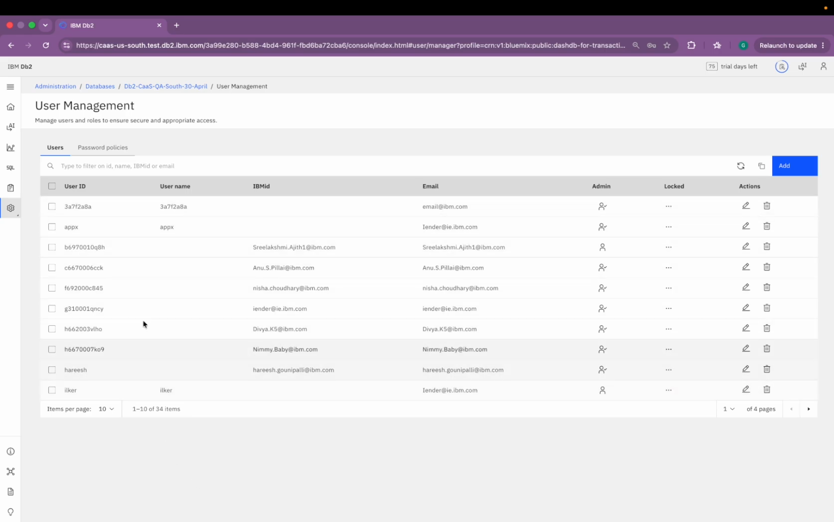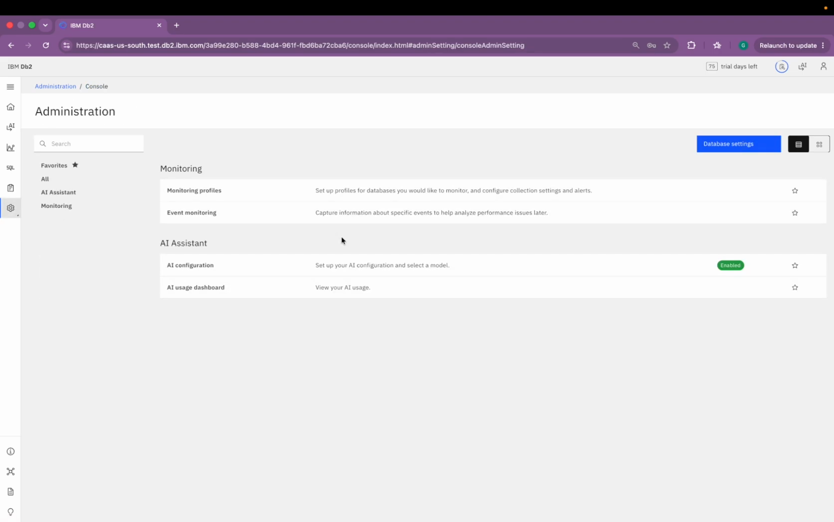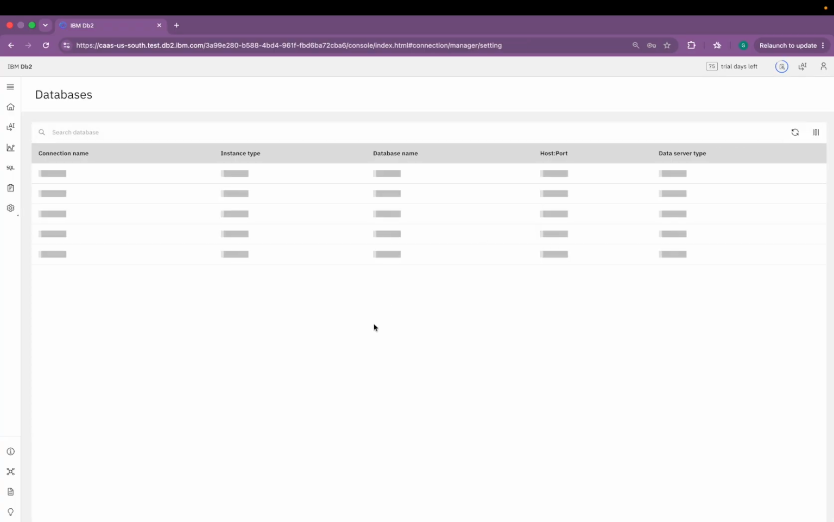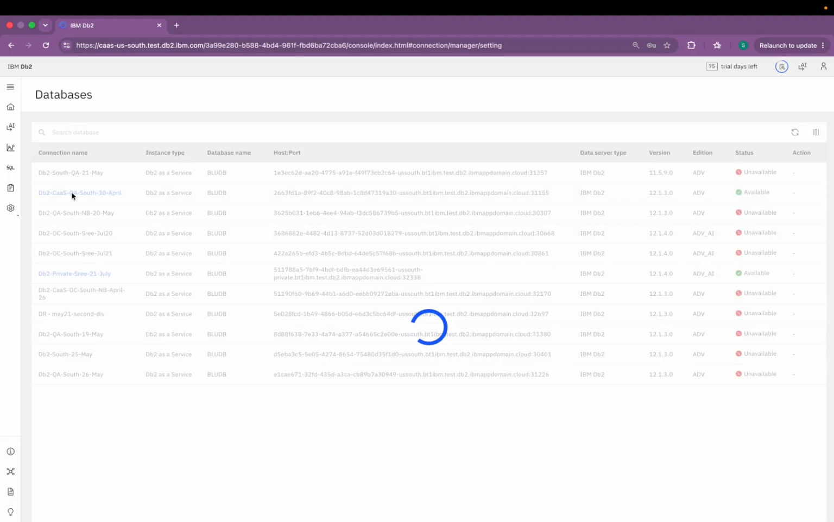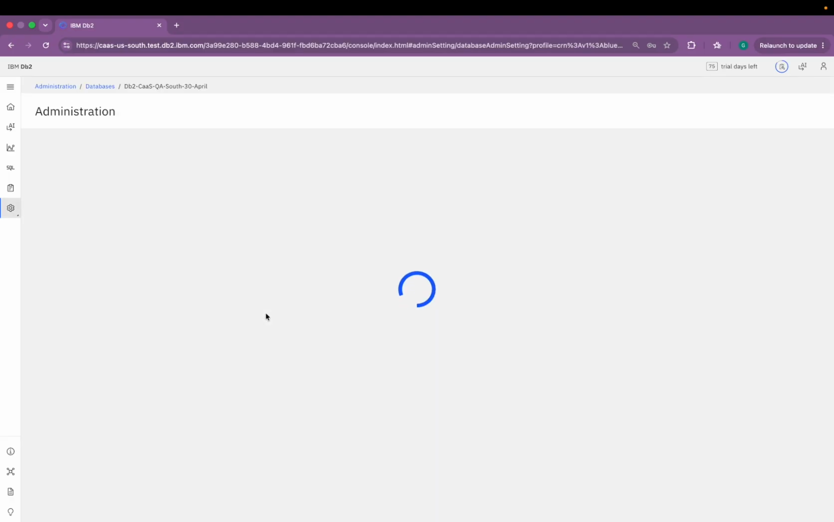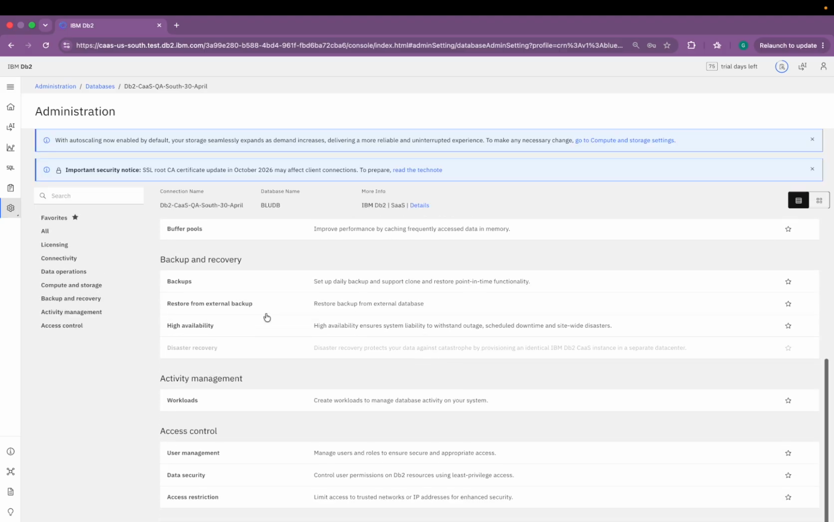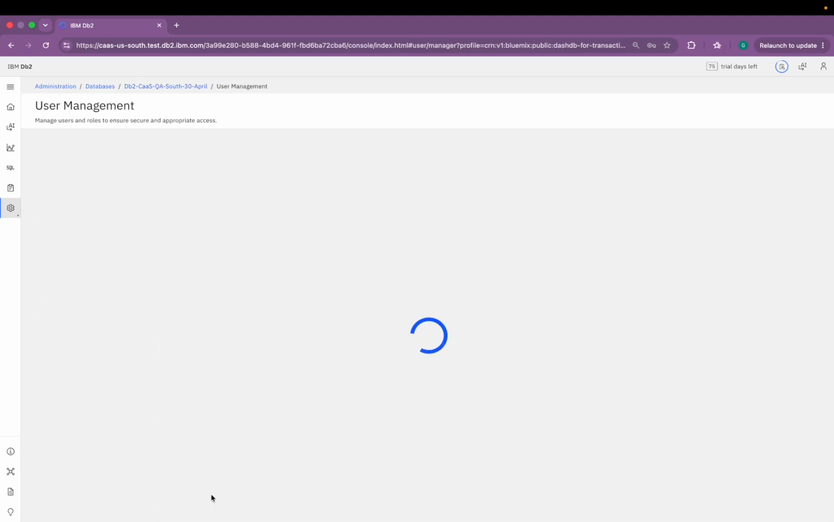You can also come to this page via Administration Console, Database Settings, select your database, and then User Management.